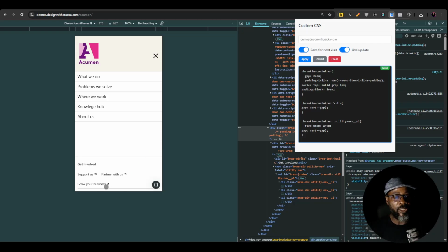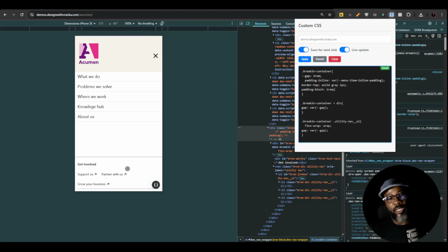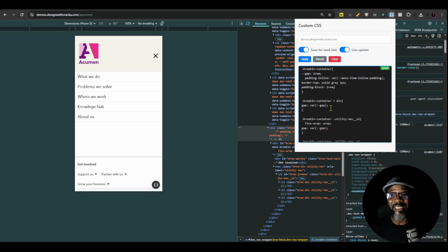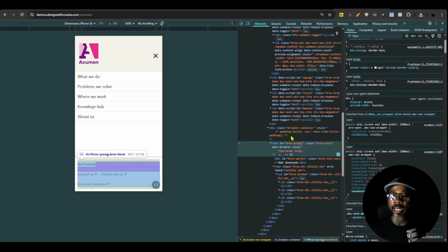Now you can see that this other one had a bottom line. Now we're not going to bother removing it. We're just going to go to the breakpoint and remove it, but let's just remove it here to see how it will look. Border bottom initial. Was that on that div? Yeah, in the direct div.